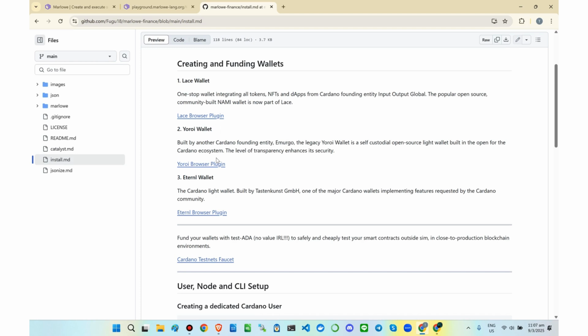So whenever we have legacy projects that we're building with Nami, the Lace wallet offers the easiest extension of that functionality. Another highly popular wallet is the Yoroi wallet. It's a slightly older wallet that is maintained by the other Cardano founding entity, Emurgo, and it is very robust and lightweight, and is generally an excellent wallet that allows a DApp connector as well.